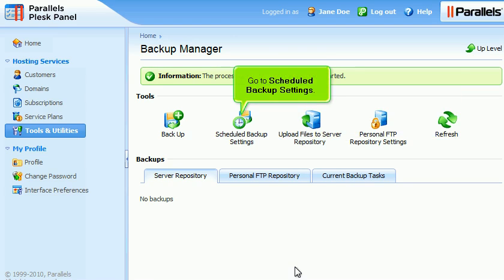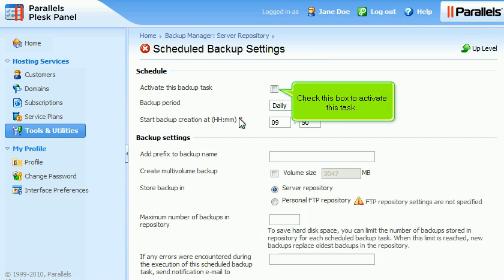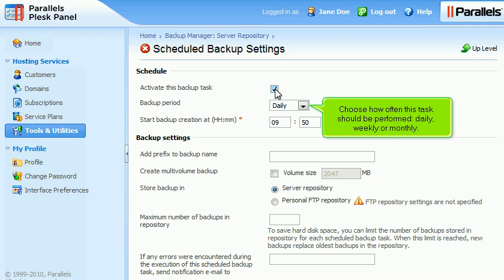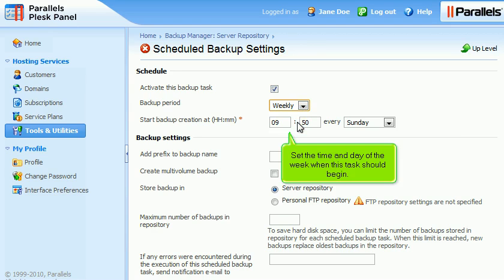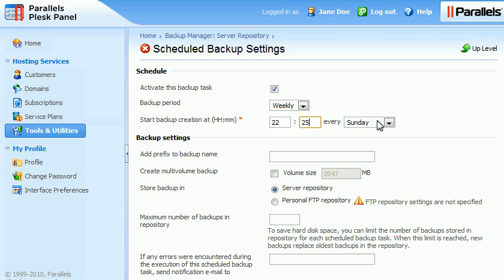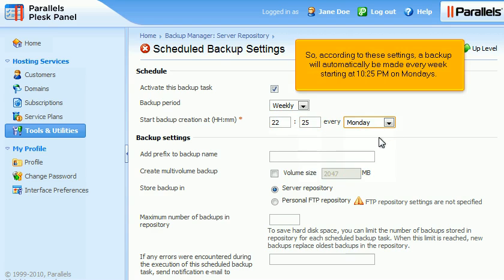Go to Scheduled Backup Settings. Check this box to activate this task. Choose how often this task should be performed: daily, weekly, or monthly. Set the time and day of the week when this task should begin. So, according to these settings, a backup will automatically be made every week starting at 10:25 p.m. on Mondays.